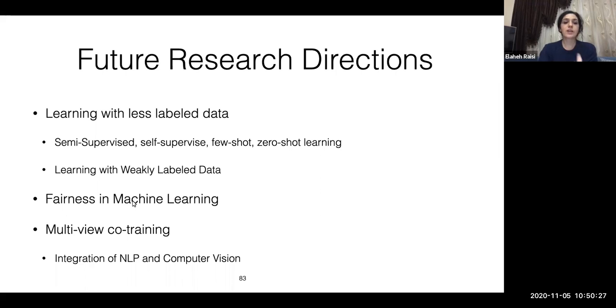The other research direction I'm very much interested in is fairness in machine learning. It's a very important topic, and I guess every machine learning or computer scientist should consider this line of research in his or her work. And the other is multi-view co-training. In the first co-training introduced, you try to divide all of the features into two disjoint sets of features, and you have two classifiers training on these two feature sets. Then you combine the predictions together. It was introduced for semi-supervised learning by Mitchell at CMU.